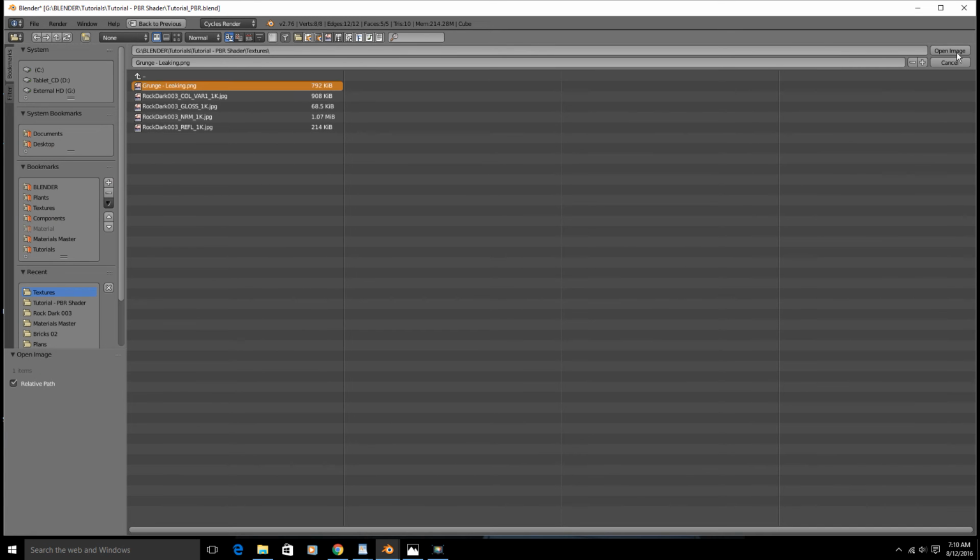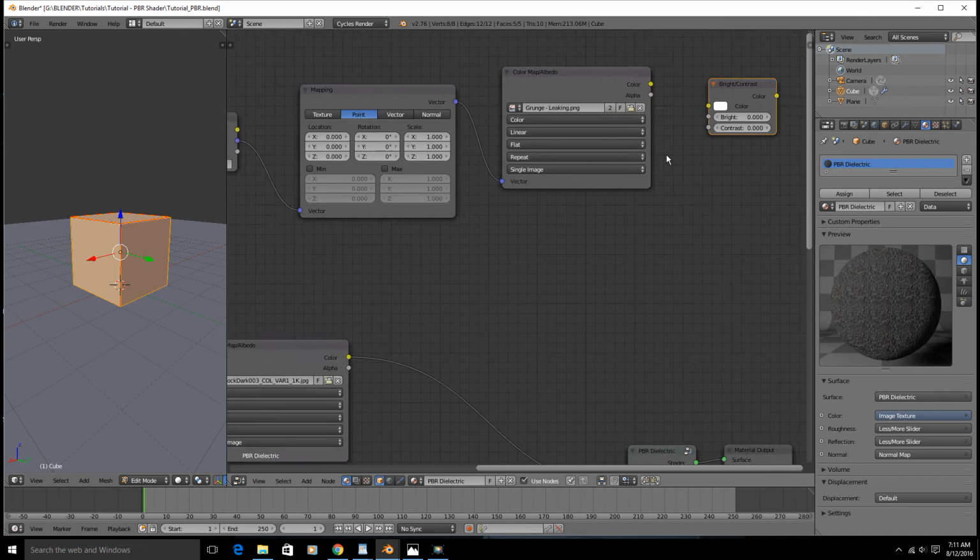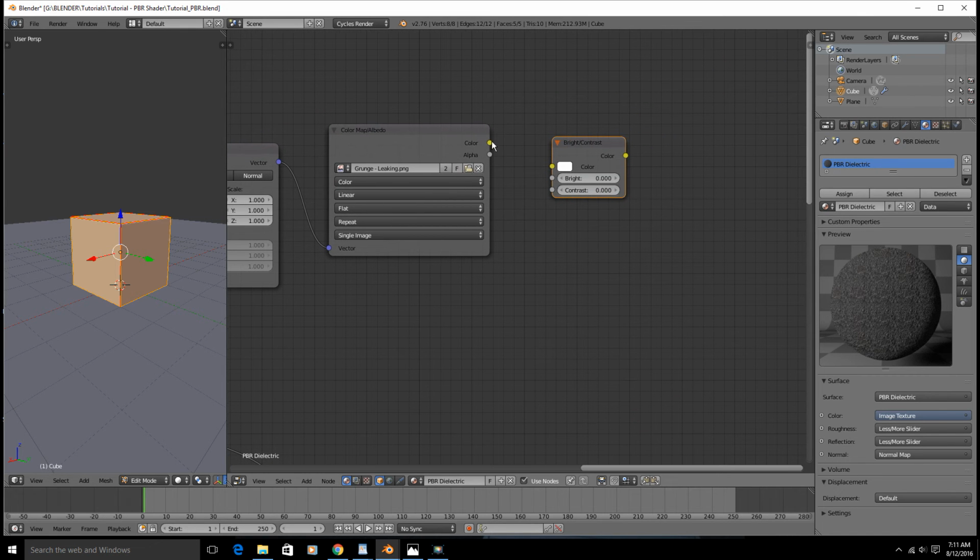So I'm going to select Grunge Leaking, and then what's going to control the amount of grunge that comes through is a brightness contrast here. So we're going to take the color of this and add it to the alpha from the color map, and add it to the color of the brightness contrast.